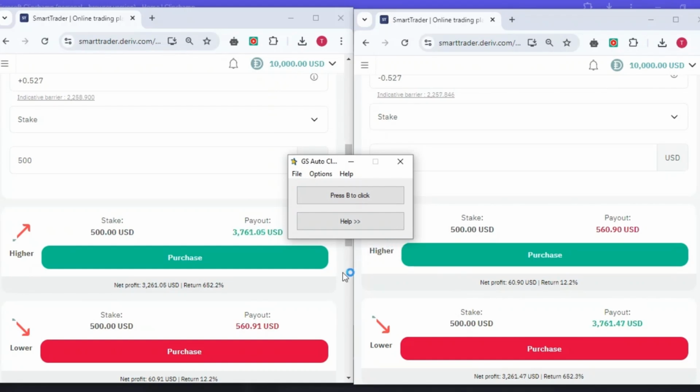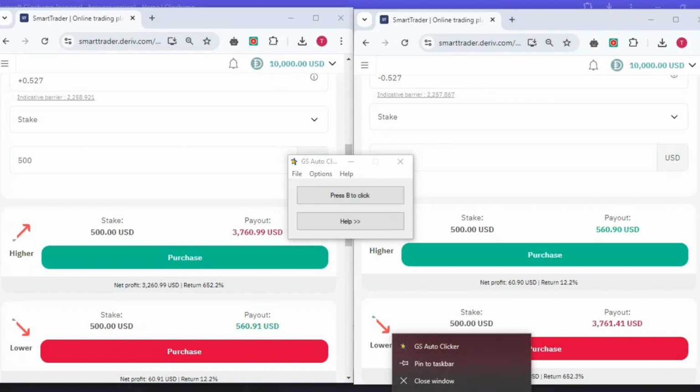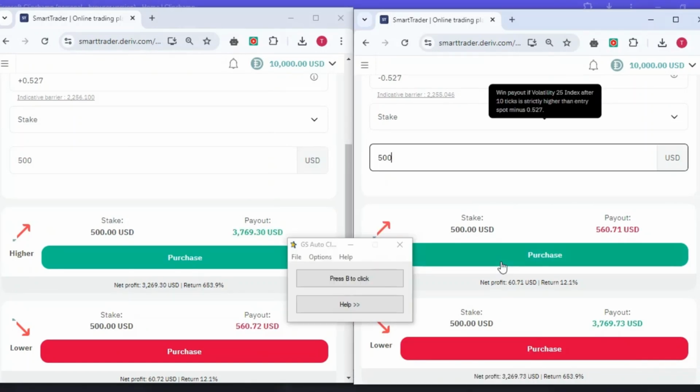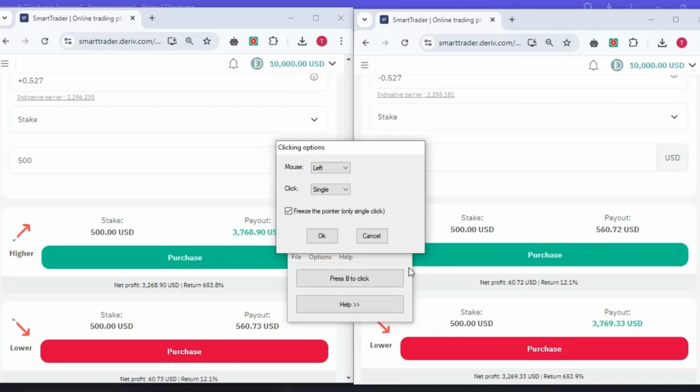What you do next is the setup. But first you can opt to pin the Auto GS clicker on this tab, instead of wasting much time looking for it in the other directories. Pin it here. It's crucial to ensure the single-click settings are configured properly. This allows the clicker to execute one trade per action, which is important for precision.